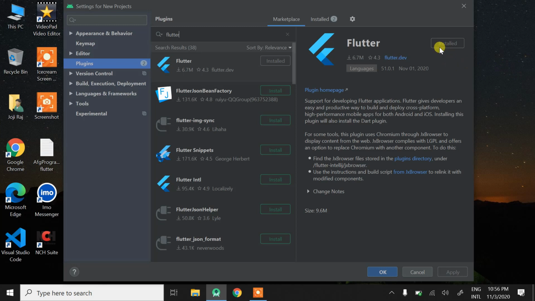Once you click the install button, you will immediately see another message like this: the Flutter plugin needs the support of another plugin called Dart. Shall we install that also? You have to click yes, because Flutter and Dart work together. Dart is a programming language used for Flutter development. So when you install the Flutter plugin, it's very important to install the Dart plugin along with it. The installation will take less than a minute.